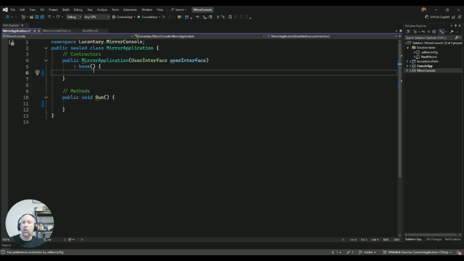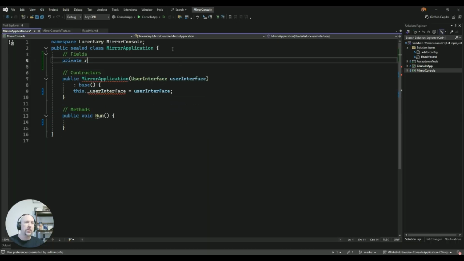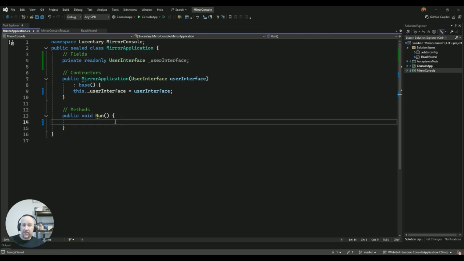In order to use that, I need to hold on to it in a field. So we'll say this underscore user interface equals user interface. This variable is not available down in the run method, so we're going to create a field for this. Let's go ahead and do that. Fields, private, read-only, string, no, not string, user interface. So the type is the same as the incoming type, capital U, user interface. There's our field. Now that we have that, we can go to the run method.